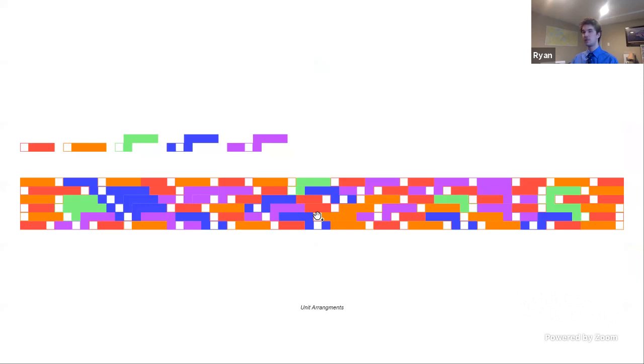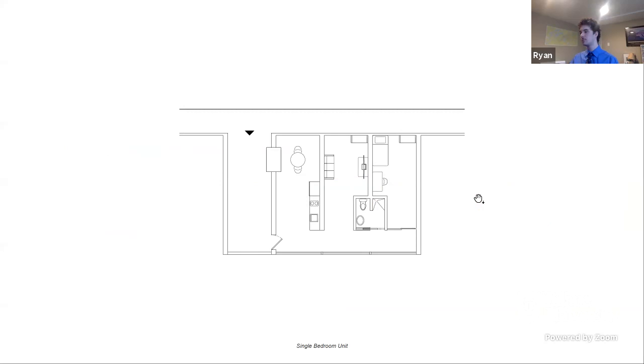So for the units, this is how all of my units fit together. There are 85 units divided between these 5 unit types. You can tell how they all fit together like a puzzle or like Tetris kind of. And it's very difficult to tell what units go where. I'll just quickly go through all of my unit types.